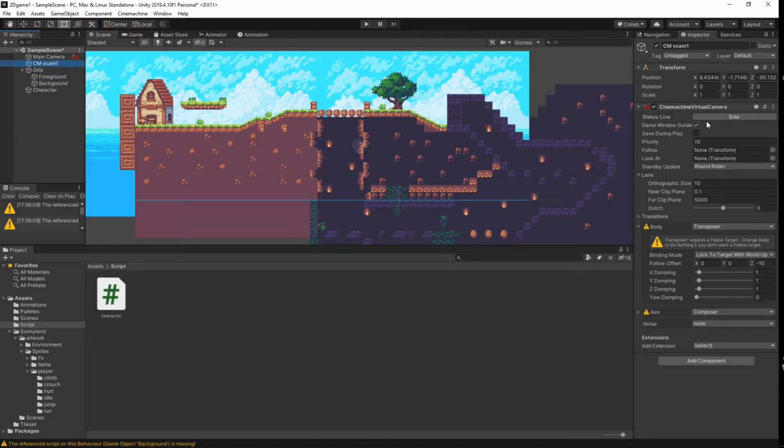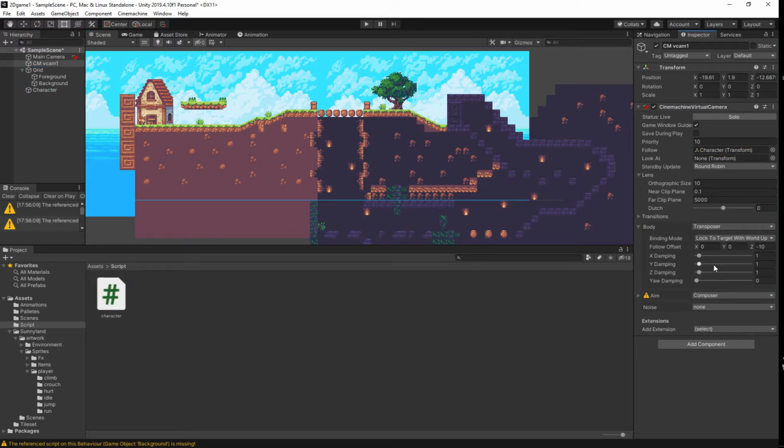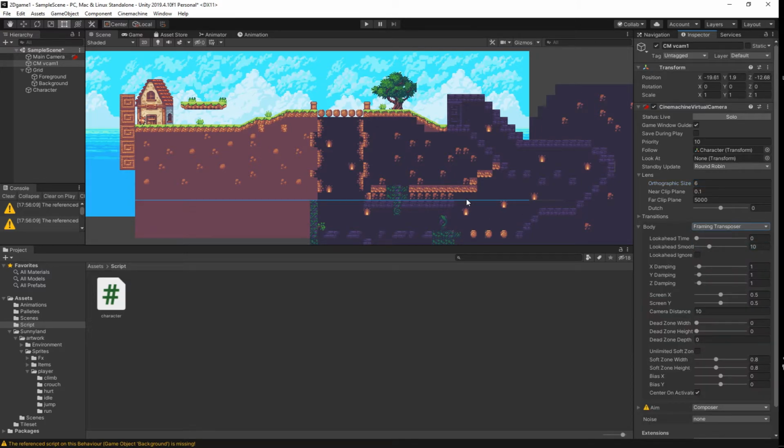And now you have it. So you have to drag your character, what you want to follow, into this bracket. So I will change some things to make it look better. So I will change it to 6, and then go to body. I'm gonna change it to framing transposer, so that you can select the area, so you can choose the camera.